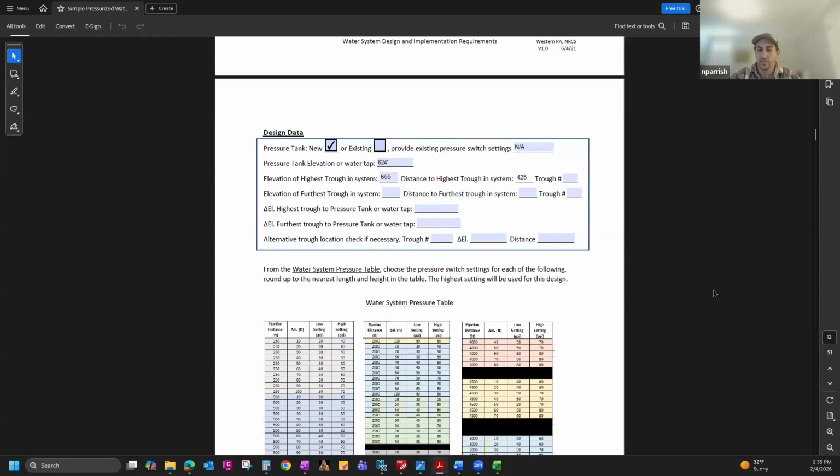And again, this is a very simple example. We're just going to one trough, and that distance is about 475. The elevation of the furthest trough in the system, again, 655, and the distance to the furthest trough in the system. One line, one trough that we're looking at here. So this one's relatively easy.